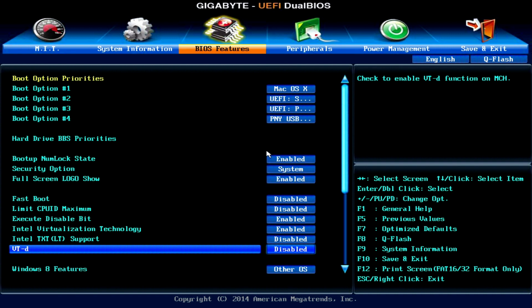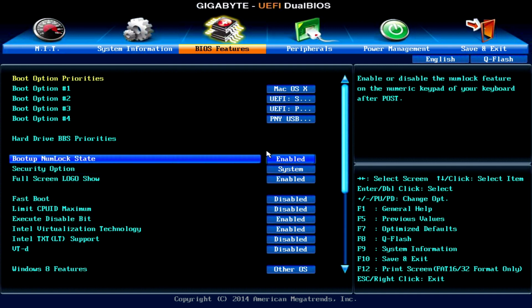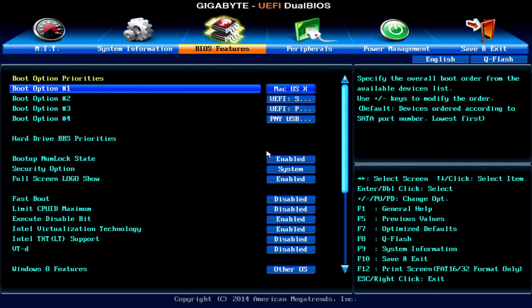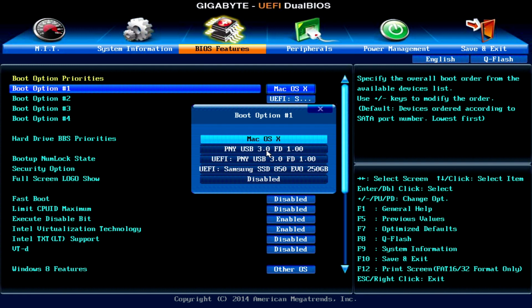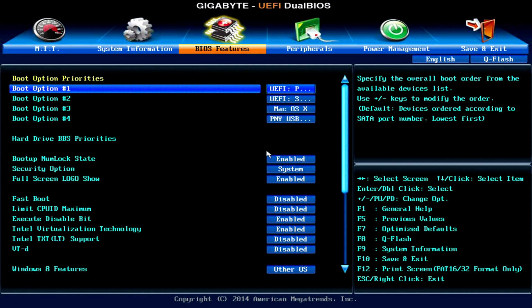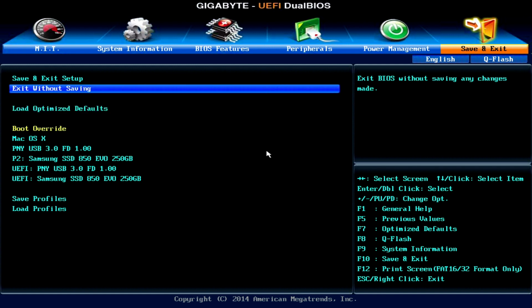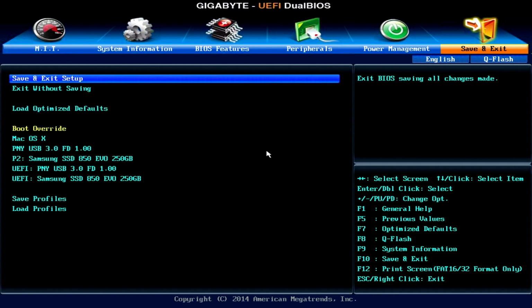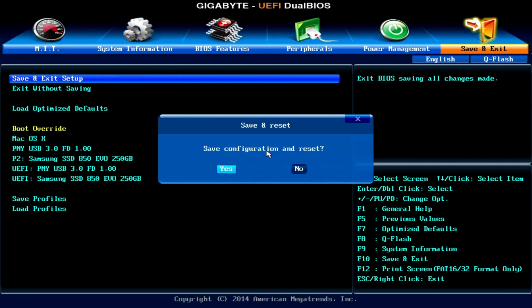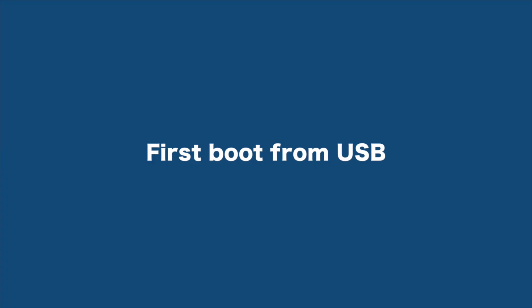All right, now one last thing we need to change, boot option one. So let's go back up, and then press return on boot option one, and select your UEFI USB drive. This one is mine here. This is going to allow us to boot from our boot disk that we created on our Mac. So press return on your keyboard to select that option. All right, so now we can go over to save and exit and then press the up arrow to save and exit setup, press return, and then press return on yes. Our first boot from USB.